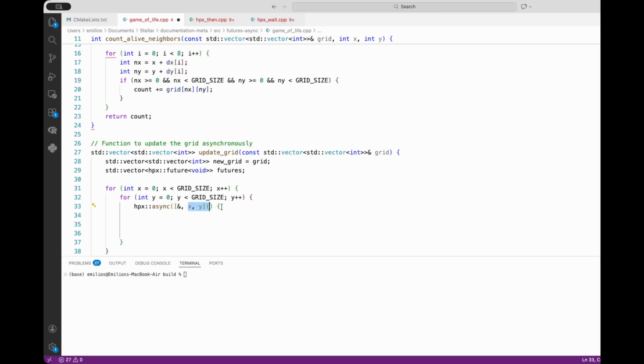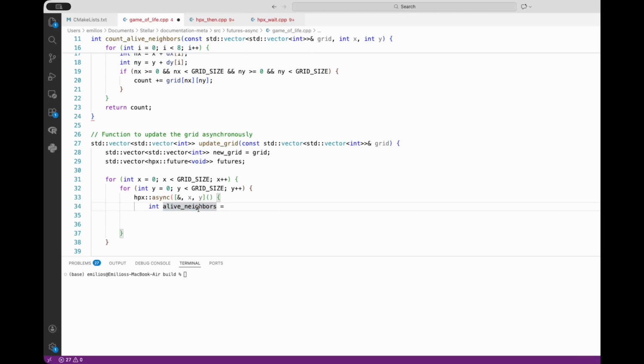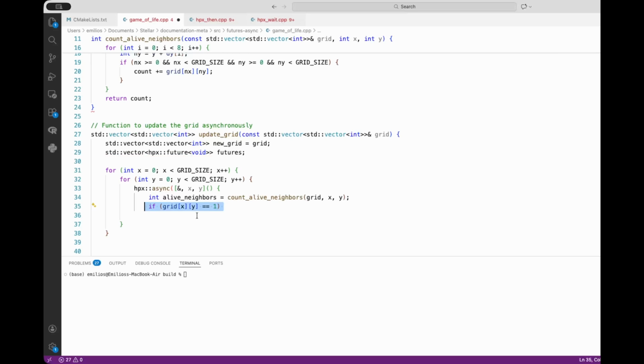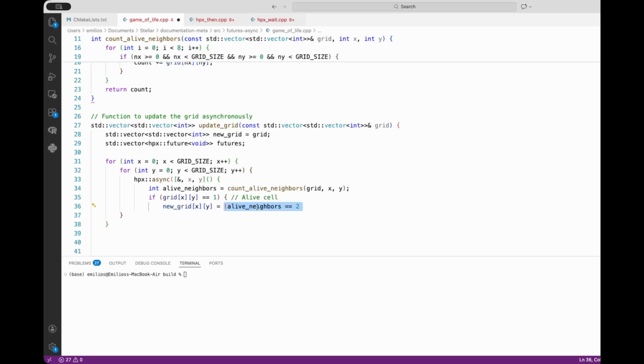Inside the task, we call our helper function countAliveNeighbors to find out how many alive neighbors the current cell XY has. And we save that to an int variable. Now we apply the first rule of the game of life. If the current cell is alive, so if the grid value is 1, it will stay alive only if it has 2 or 3 alive neighbors. So the new grid value will be 1 only if the alive neighbors are 2 or 3. Otherwise it dies, so we set it to 0.